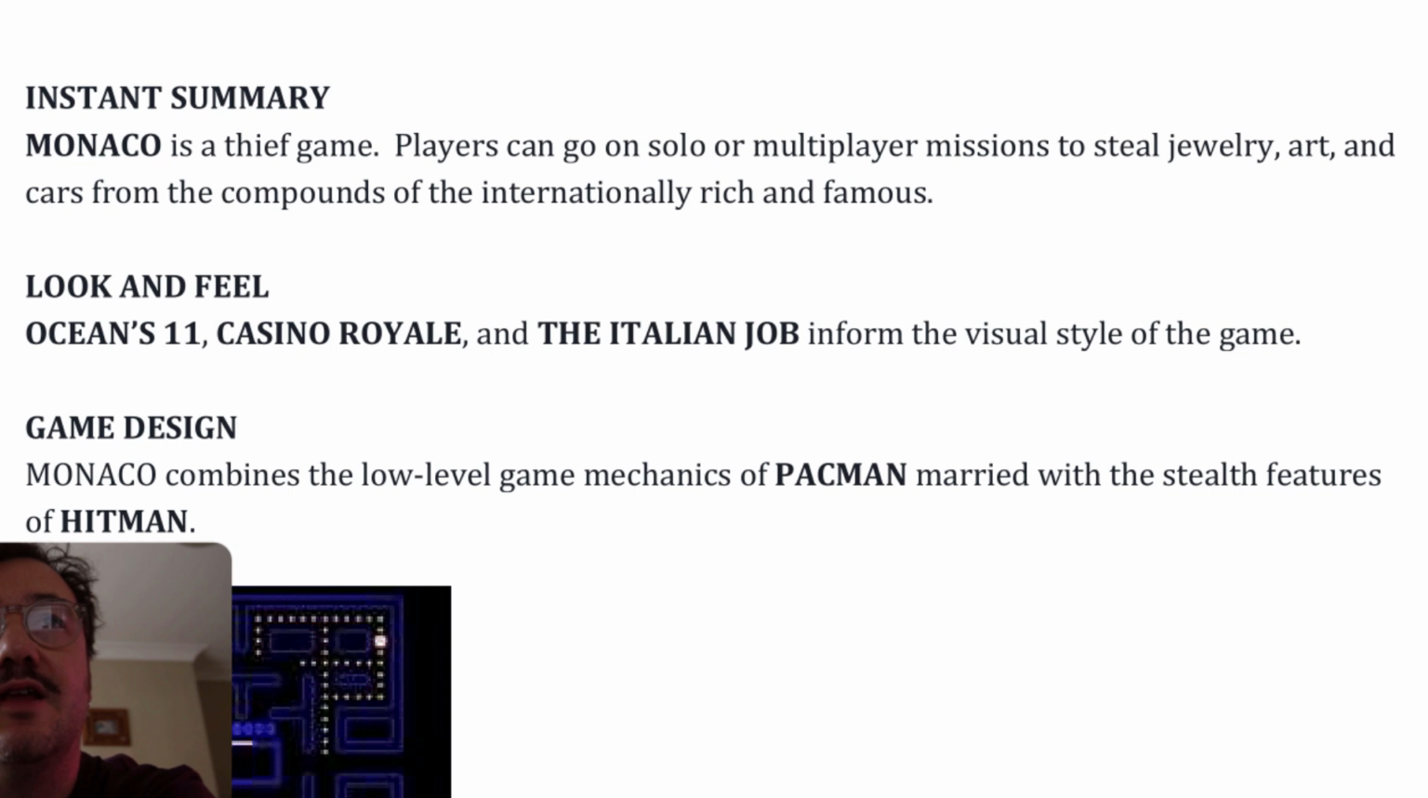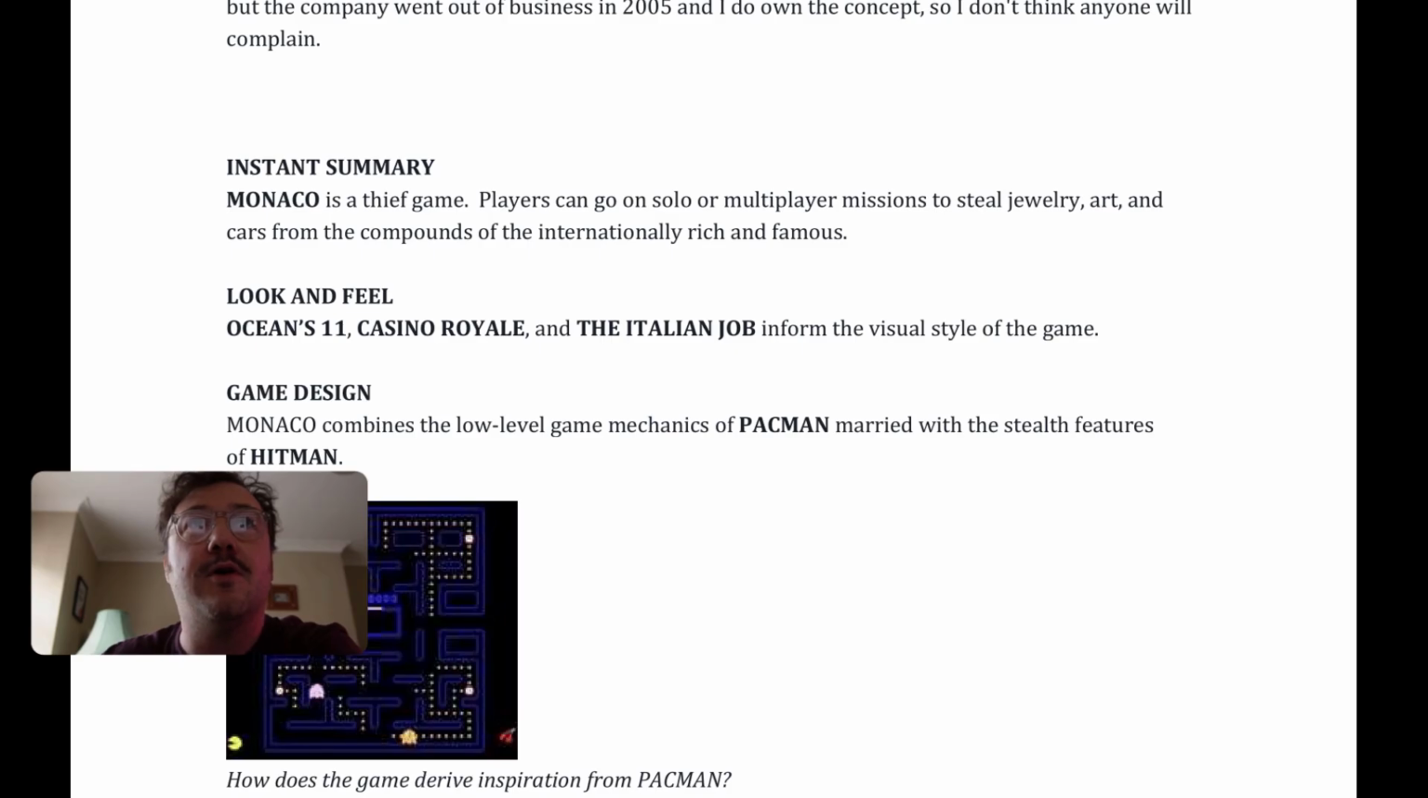Look and feel: Ocean's 11, Casino Royale and The Italian Job inform the visual style of the game. Monaco combines the low-level game mechanics of Pac-Man married with the stealth features of Hitman.